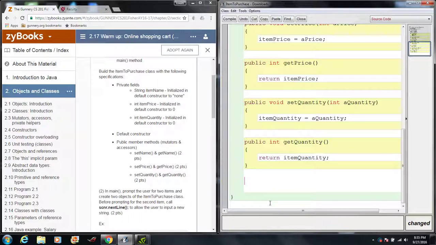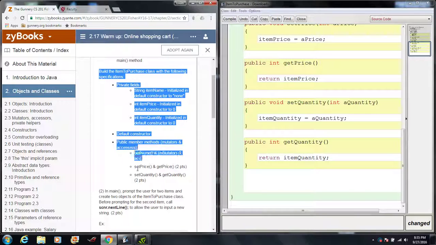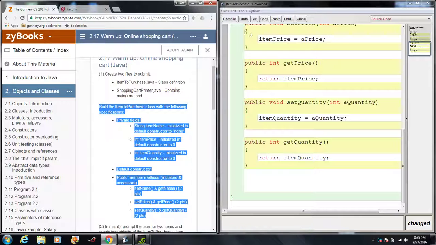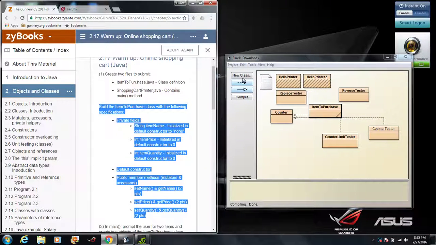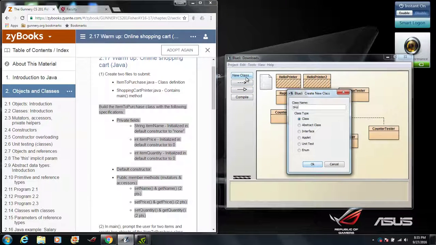Am I done? Build the ItemToPurchase class. Have I handled everything it said I needed in there? Yeah. All right. So now I have to write the main method. So I'm going to compile this just to make sure there's no errors. There's nothing worse than writing a lot of program and compiling it and then getting a mistake. So we should have compiled like halfway through, but whatever. No errors. Okay. So now I make a new class, and it's my ShoppingCartPrinter. Okay.